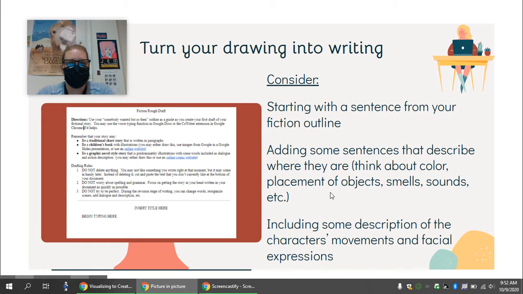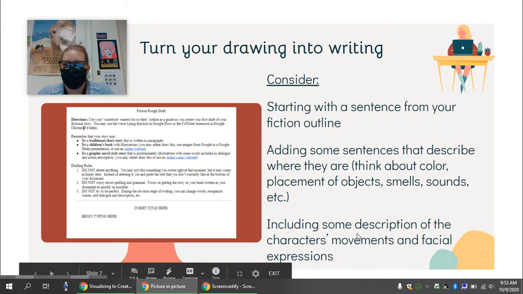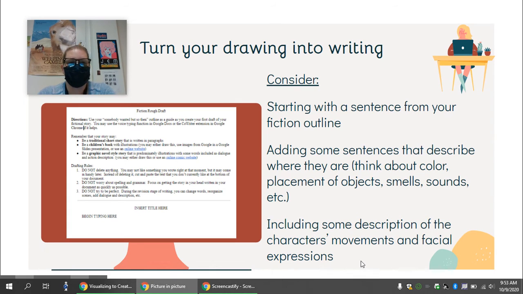Another thing that you could do is add some sentences that describe where things are in the story. So like color, placement of objects, smells, sounds. So basically describing the drawing that you created. And include some descriptions of the characters' movements and their facial expressions as you talk or as you write about what's happening in your story.